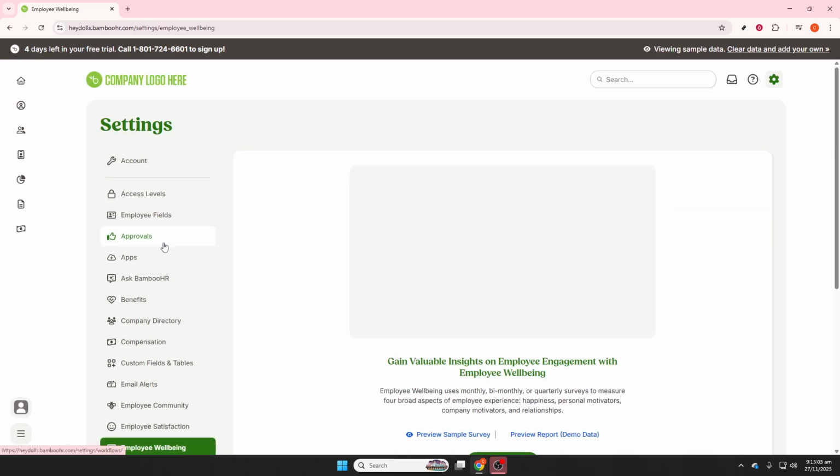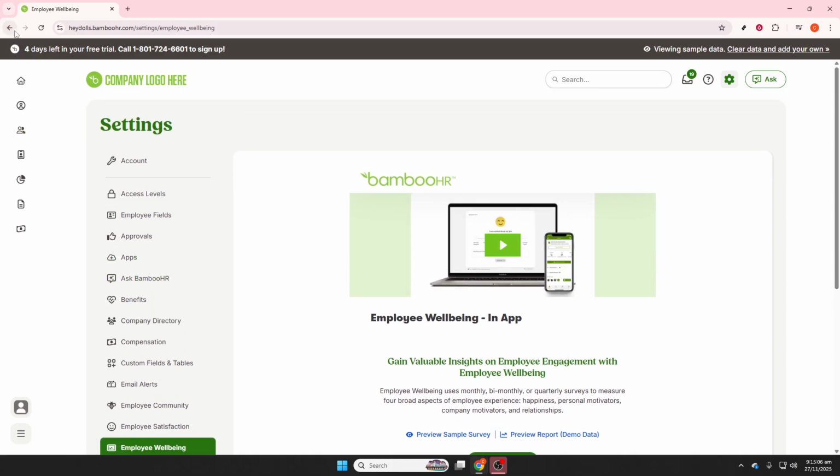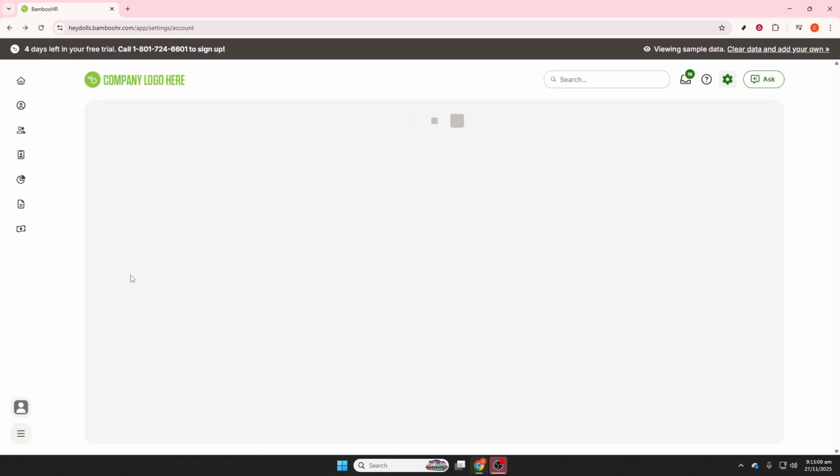If you want the form to be signed, add a signature field. After dragging it onto the form, assign who needs to sign, whether that's the employee, their manager, or an HR admin. This ensures the right people complete the form.